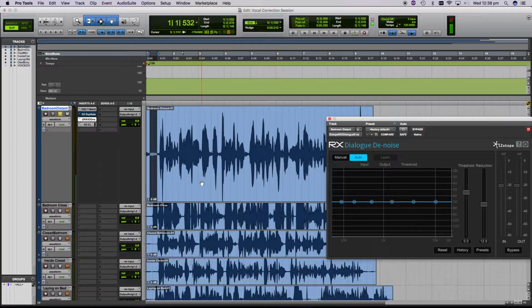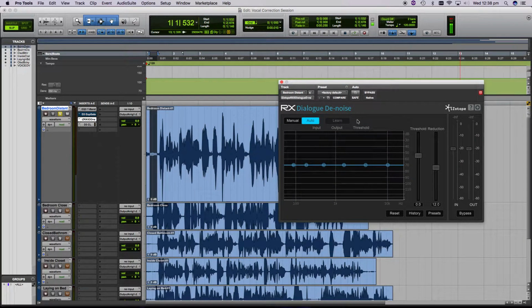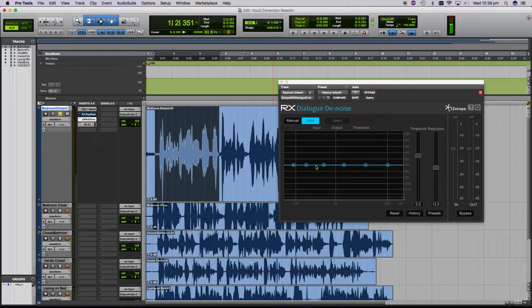Hey, there we go. Okay, so this is the dialogue denoising plugin. iZotope have a range of denoising plugins. Cool thing about this one is it does a pretty good job automatically, and it's in auto mode at the moment, which means when I turn it on, you'll see this graphic EQ starting to move all around the place as it's trying to find the noise profile for both your vocal and the noise in the background. So let's play it in auto mode and see what it does.